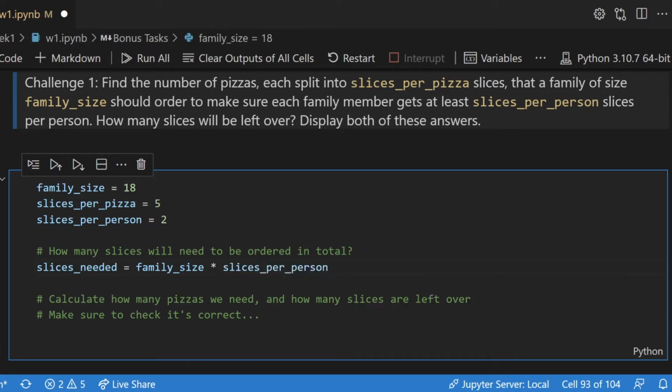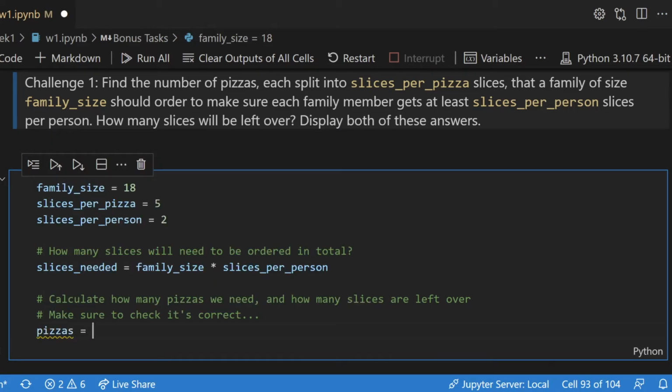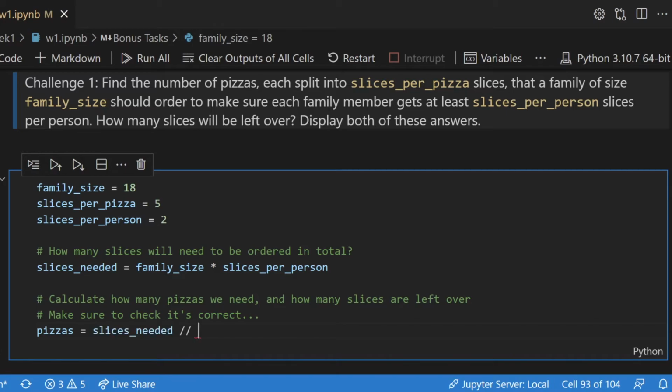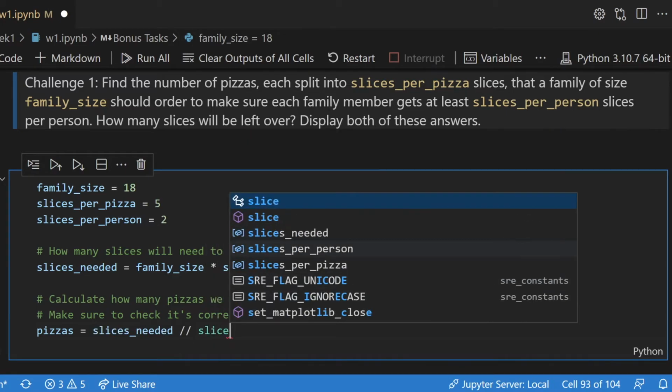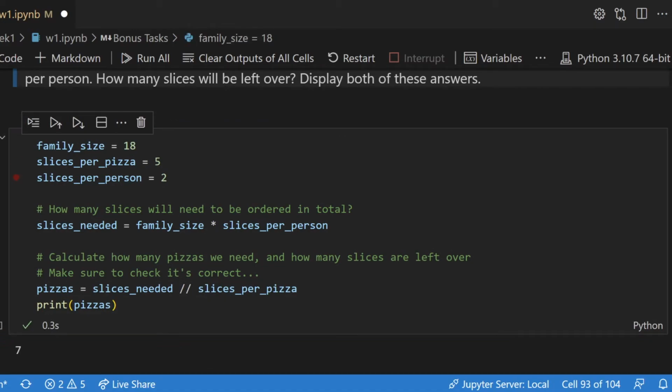Now, you might think that we can just do the number of pizzas is equal to, firstly, the slices needed, and then we divide that by the number of slices per pizza. However, when we print that out, it doesn't always work. We need to make sure that each family member has at least 2 slices per person, but this actually leaves us a few short. Here, we're rounding down on the number of pizzas, but instead we should be rounding up.